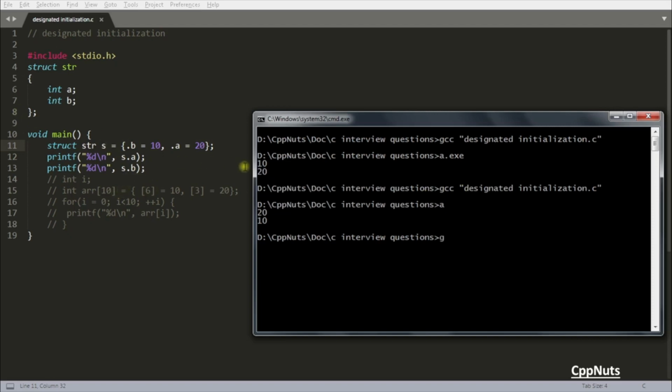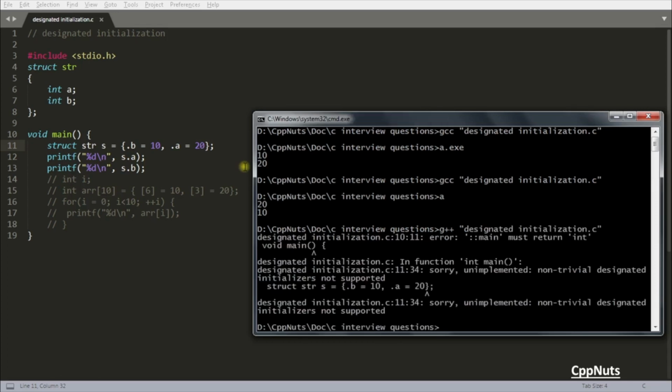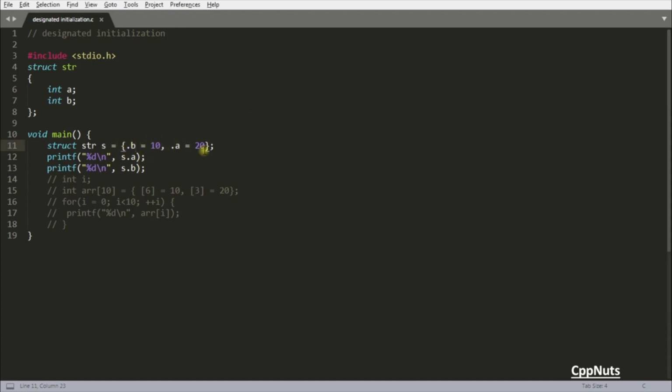So if you will compile the same code with g++, then it will throw you the error saying that sorry, unimplemented: non-trivial designated initializers not supported. What it is trying to tell you is you have swapped the value. I mean, b has come to the first position and a has gone to the second position. So this is not supported. a should be here and b should be here.